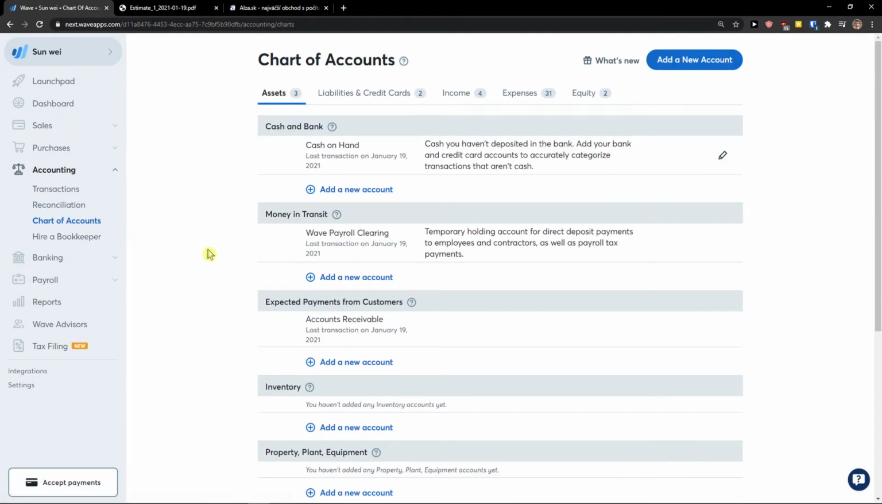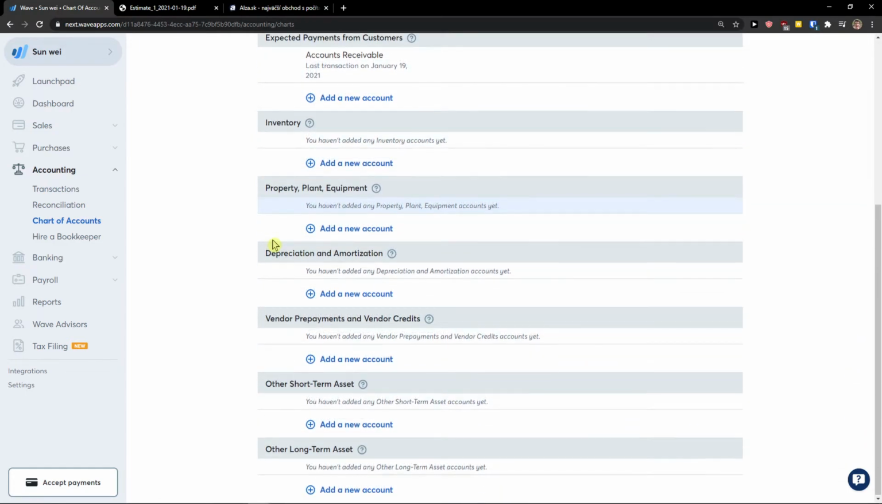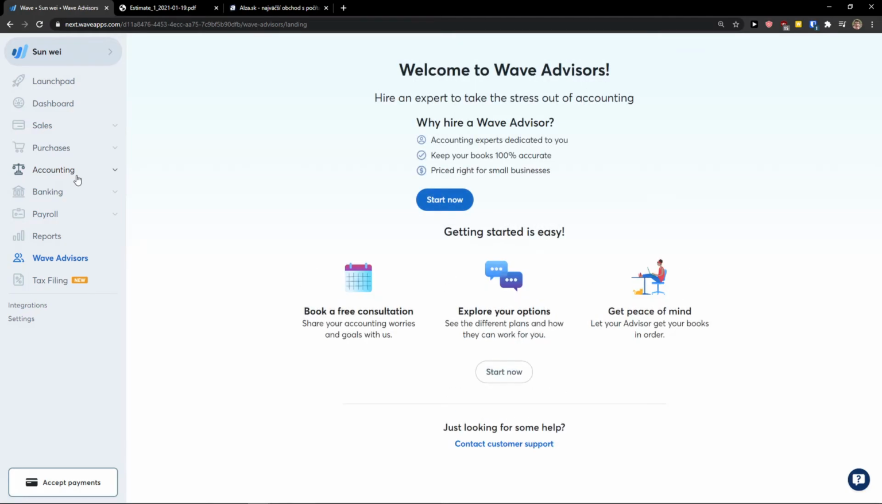Then you can have charts of accounts here. And when you can actually see the cash and bank, you can add a new account, money in transit, inventory, property, vendor prepayments and vendor credits. And you can simply add a new account for everything. And then next thing is hire a bookkeeper.